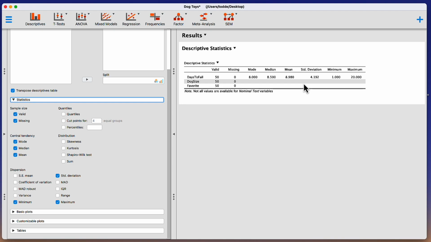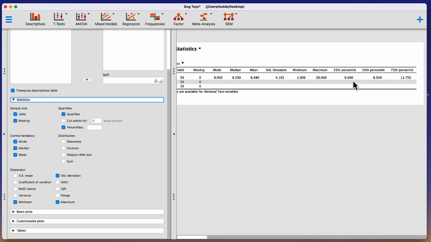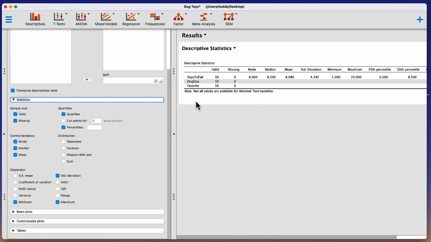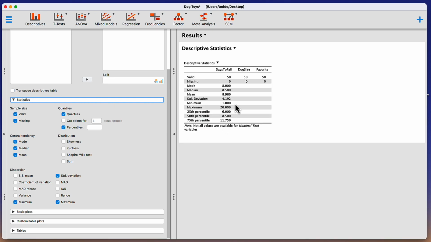For my measures of percentiles, I can choose quartiles and percentiles. Now I'm starting to see the limitations of using this transpose table. Well, no problem. I can fix that. Just unclick Transpose Descriptive Tables, and now all of these values are going to appear in a column. It's a little easier to see for this example.